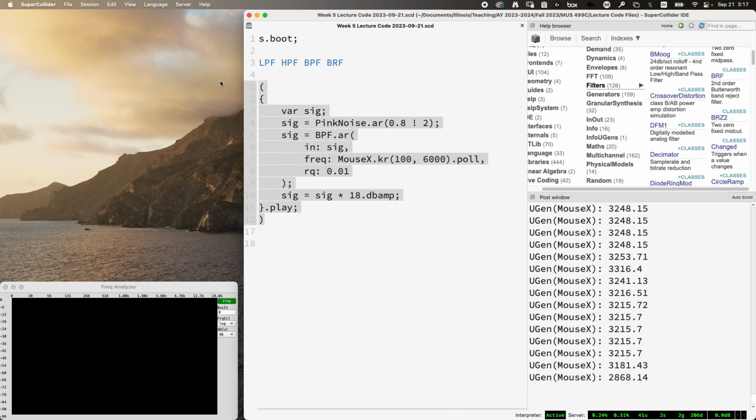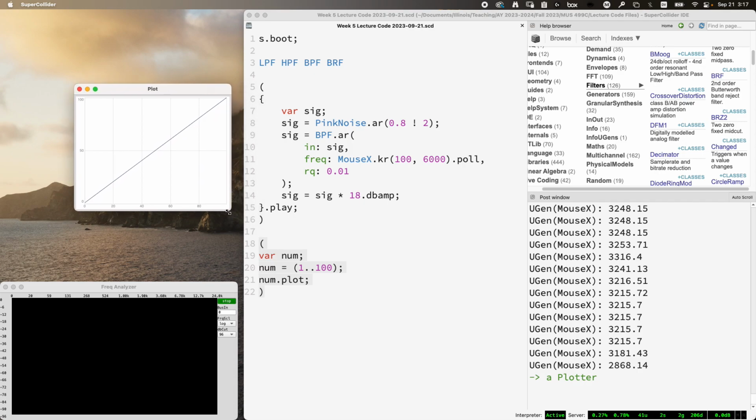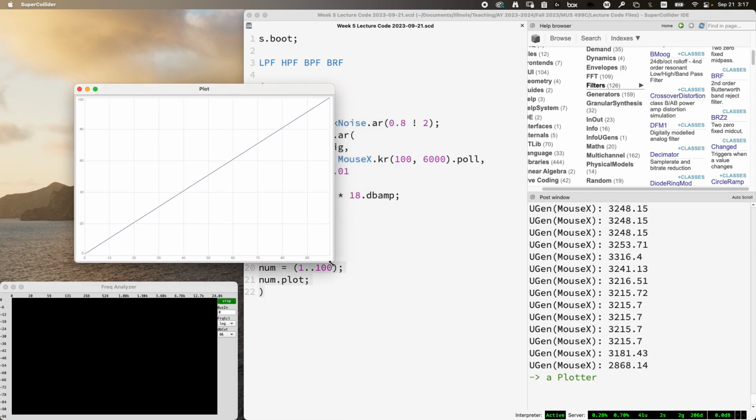All right. Probably should have been copying and pasting this as I went, but I'll add some more later. Let me talk about range mapping. To begin, I'm going to create an array of numbers, and I'm going to plot those numbers. So I'm just plotting the numbers 1 through 100.